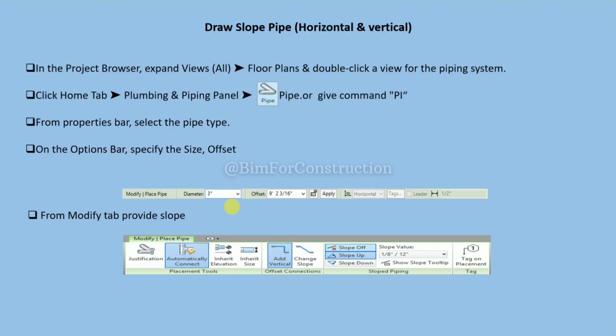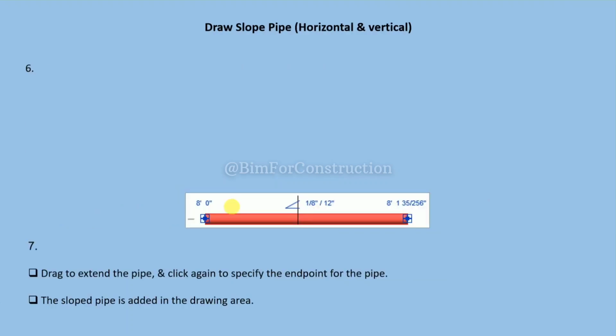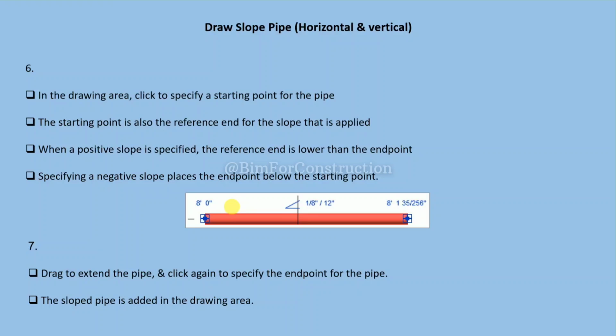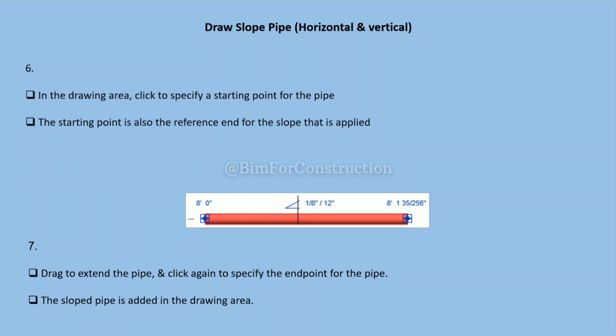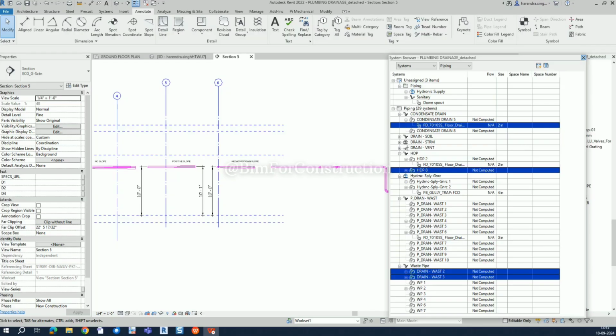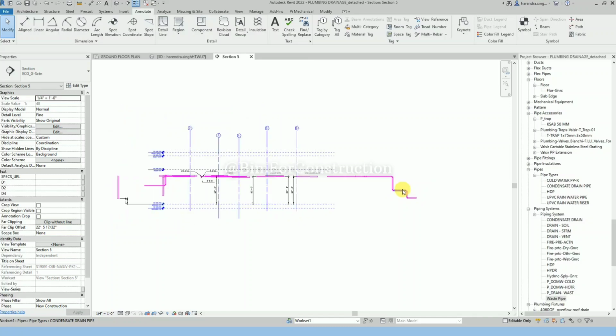So this is all we have discussed with you. So the notes you can prepare as per your requirement.